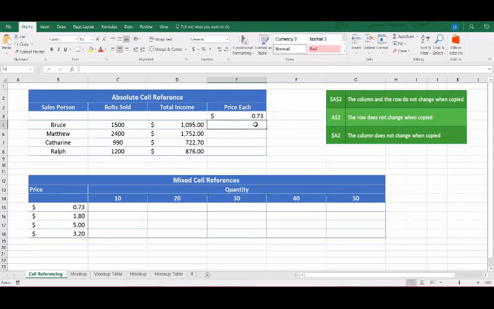So let's jump straight in and look at a few examples of how it works. In this top example, as I drag my formula down, I want to look at the different bolts sold, but I always want the price to be 73 cents. So what I'm going to do is type the equal sign on my keyboard, then I'll select the bolts sold, multiply that by the price of it. Now, a quick handy hint here, you can put the dollar signs in manually in front of the E and in front of the 4 to make sure it's always referencing cell E4.